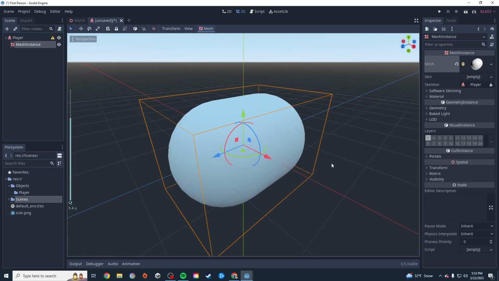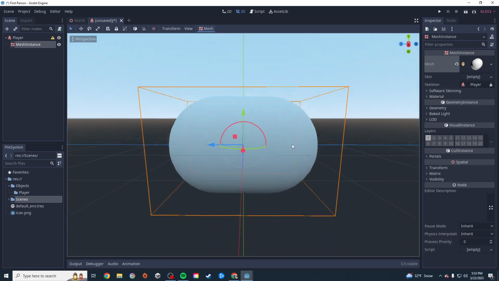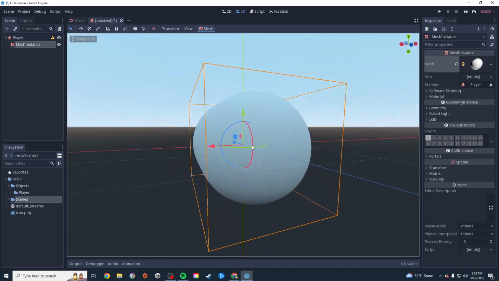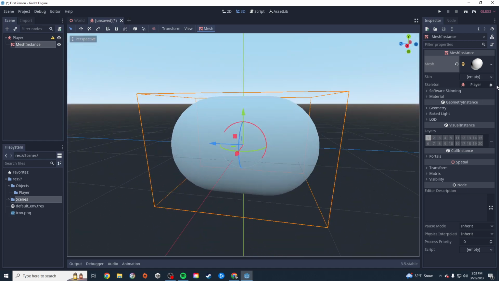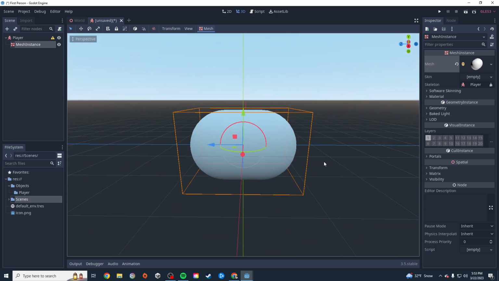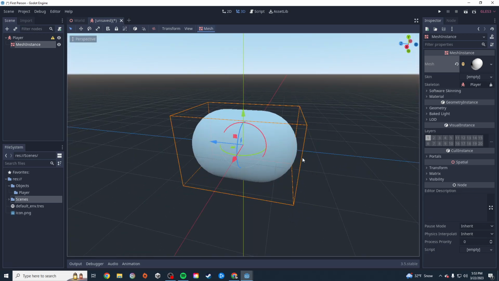Oh gosh, that's big. So a capsule is kind of like a pill almost, right? And with our capsule, we don't want it sitting on its side. We want it standing up vertically. So we can rotate it and make it a little bit bigger or smaller, however we want. This is going to mimic the body of the player.